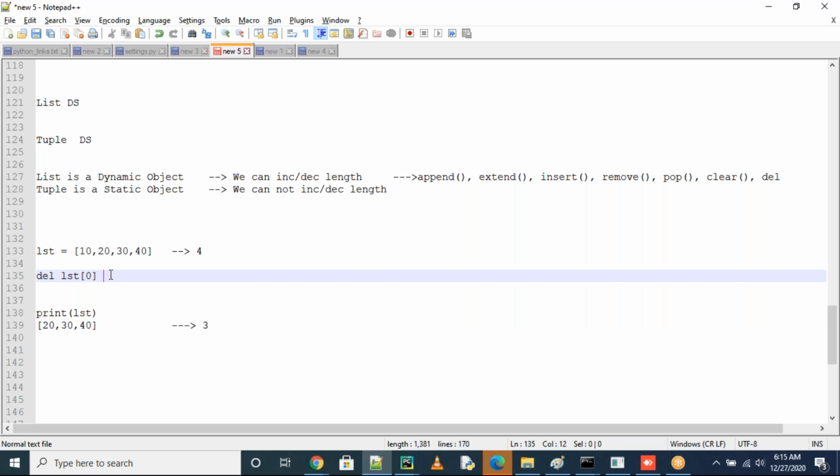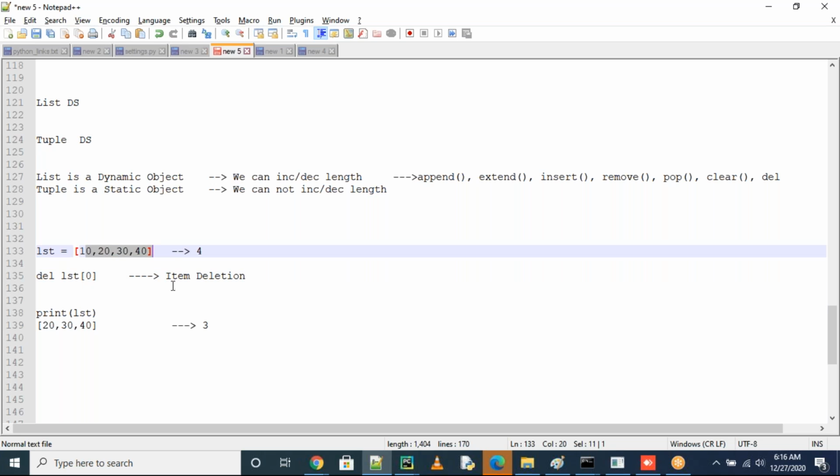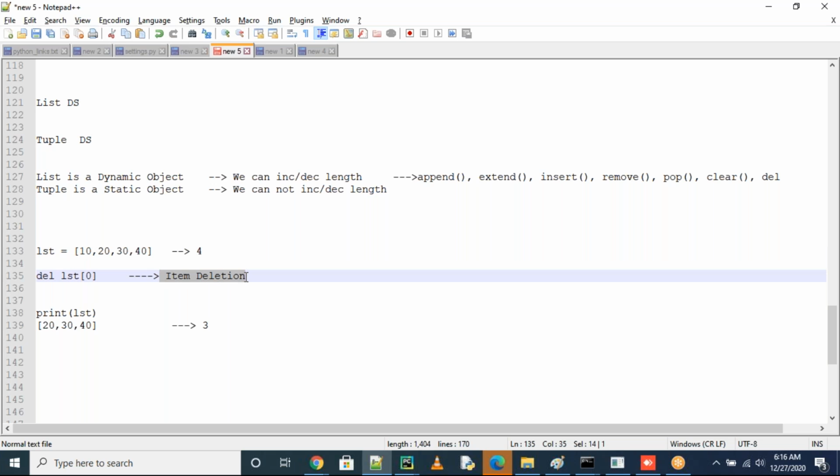I gave one name for this operation. Do you remember that name? Anyone remember? It's called item deletion. If you remove a specific element by using the index number, that is called item deletion.